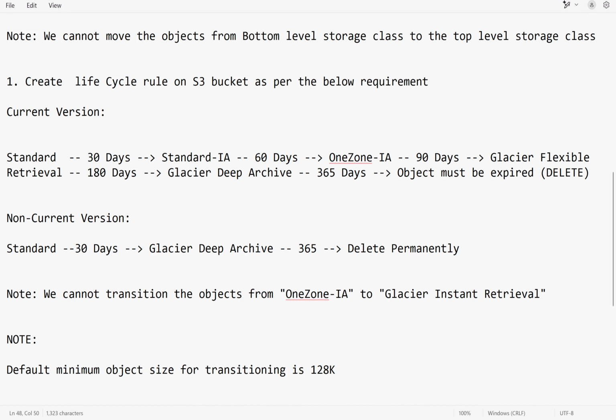Okay, right. So this is about lifecycle rules. I hope this video is clear to understand the S3 lifecycle rules.